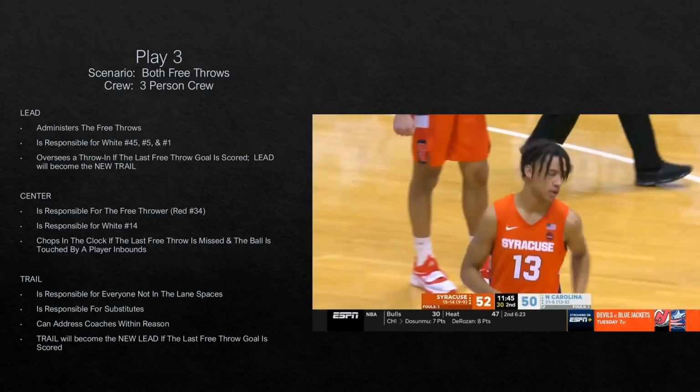Our center is responsible for the free thrower, red 34, and white 14. Our center official will chop in the clock if the last free throw is missed and the ball was to be touched by a player in bounds. Our trail official is responsible for everyone not in the lane spaces, is responsible for substitutes. Our trail can address our coaches within reason, and if needed, our trail could help with players in lane spaces if the situation warranted. Our trail will become the new lead if the last free throw goal is scored, which it is in this particular scenario.